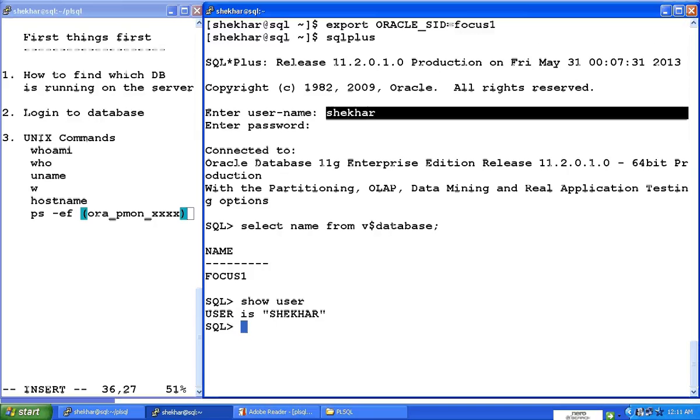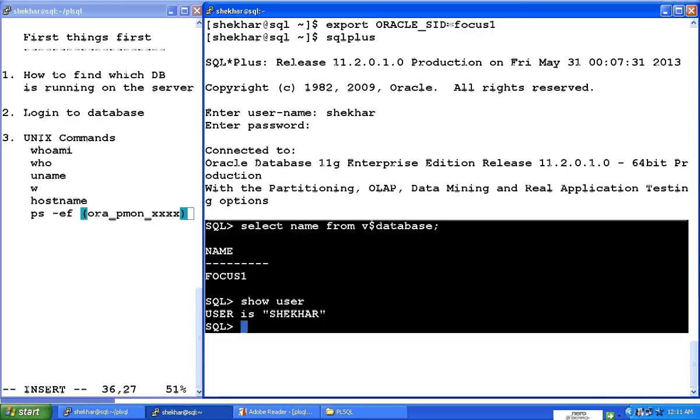Once you are inside that database, you can find out what database you have logged into if you have forgotten, just in case, and you can type the show user command to find out who you are logged in as. So this is the first important step before we jump into PL/SQL programming now. So in the next video, we will actually write one PL/SQL procedure. Until then, have a good time.